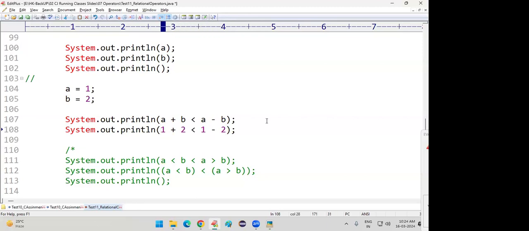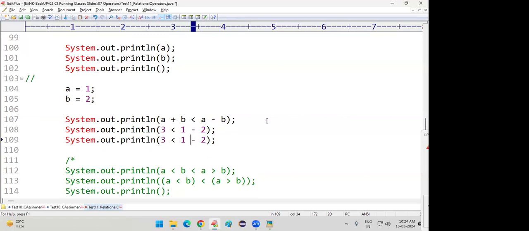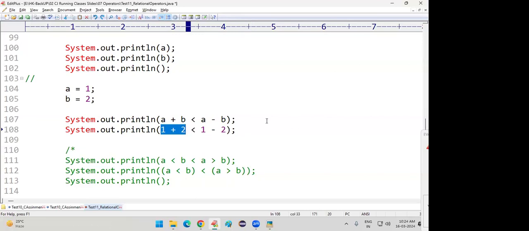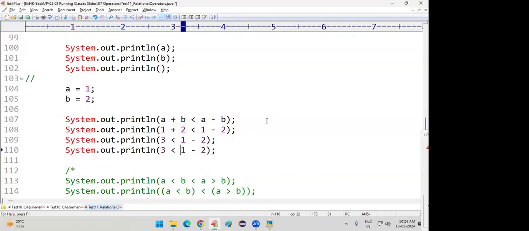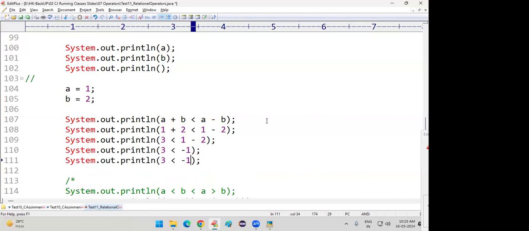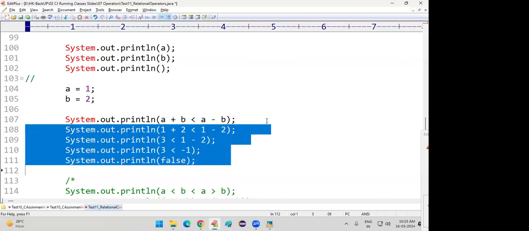How many operators are there? Three. Which operator has high priority? Plus: 1 plus 2 is 3. Next, minus: 1 minus 2. Next, what is executed, less than first or minus first? Minus has first priority. 1 minus 2 is minus 1. Then 3 less than minus 1 is false. Understand the evaluation, all of you? This is how you have to work.